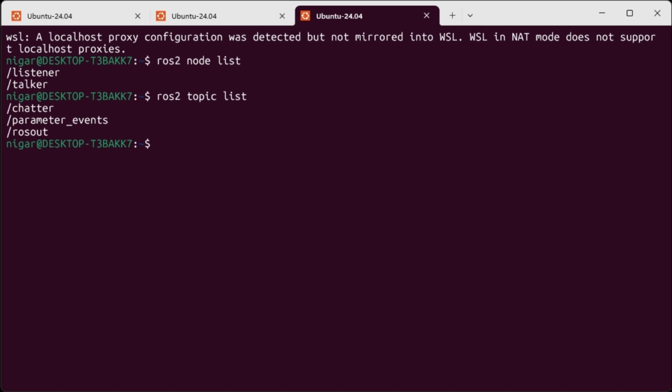So what exactly are these things? Listener and talker, they are nodes. And what is a node? A node is actually a running program in the back end of the environment. And a topic is actually a communication channel. So we can see we have three communication channels: chatter, parameter events, and rosout. At the moment, we will be talking about chatter and see what it does.